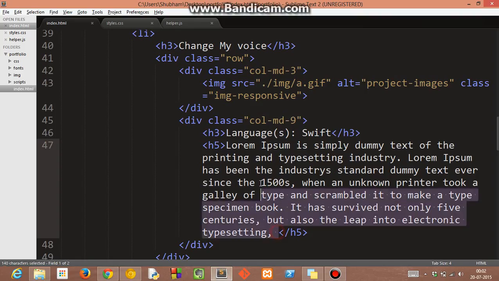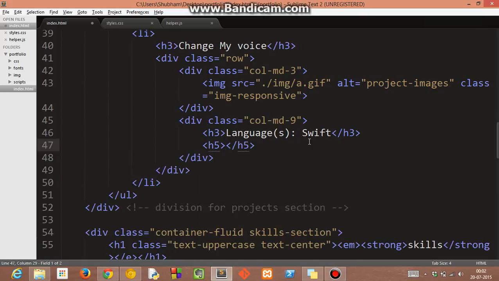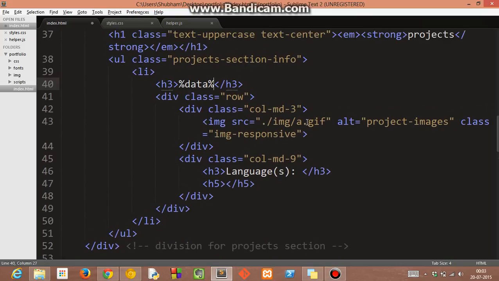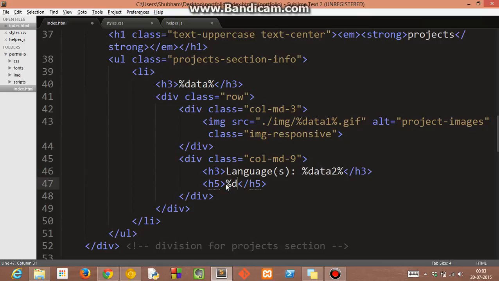So first we will remove this information, which we will generate. This also we don't need, and the project name will also be different. So instead of project name we will use %data%, and instead of the name of the image we will use %data1%, and for languages we will use %data2%, and for the information we will use %data3%.